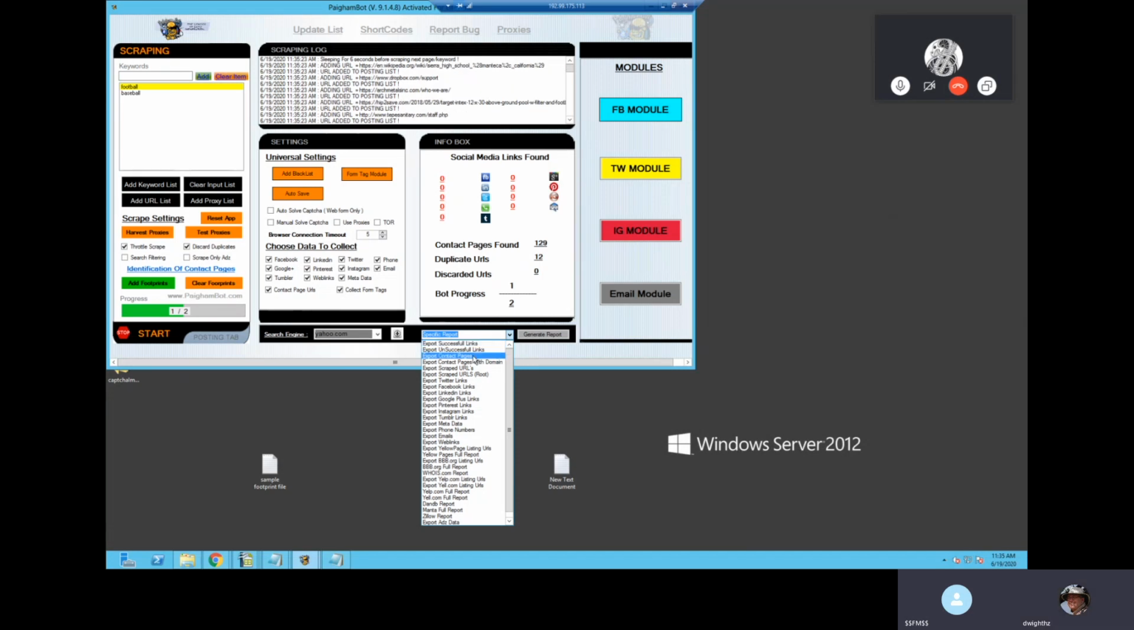export unsuccessful, or excuse me, export contact pages. That is going to be a report that you will generate either after you've scanned your web list for potential contact pages, or you've run it through the filtering process that I'm going to show you here in a minute. And then we'll come back to that report.